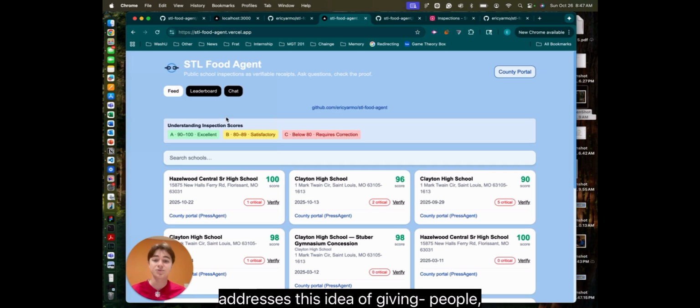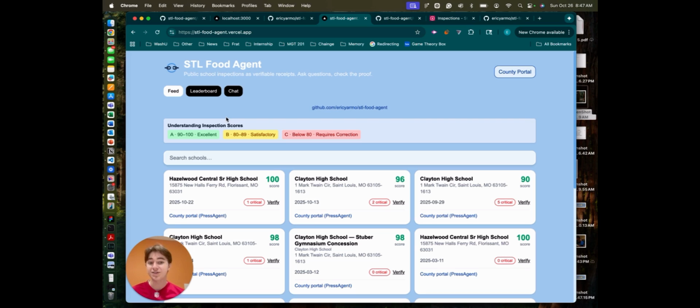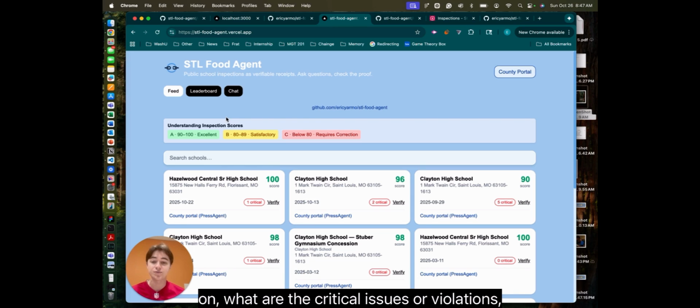It was a lot of fun building this project. I think it absolutely addresses this idea of giving people more security and safety through information and just making data more accessible. This is our community. We should be able to see food inspection data and understand what's going on, what are the critical issues or violations, when was the last receipt, etc.